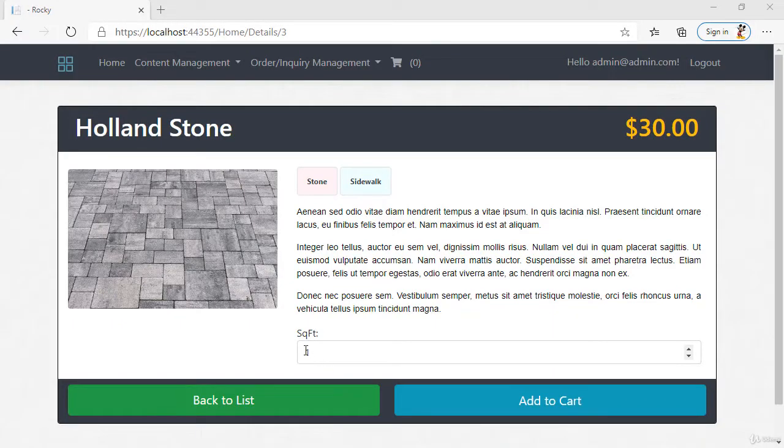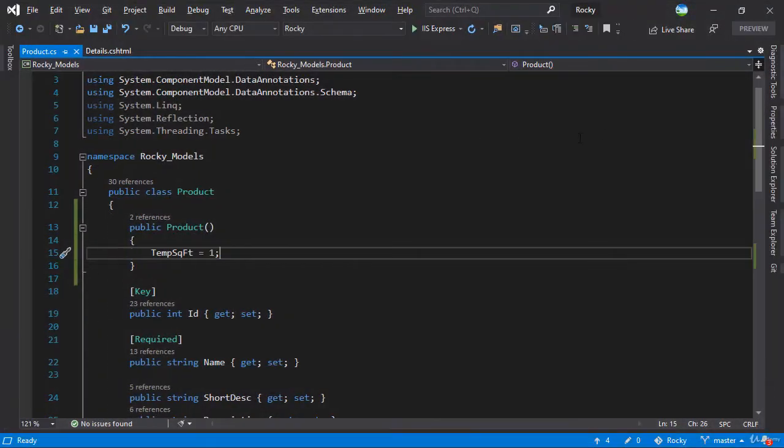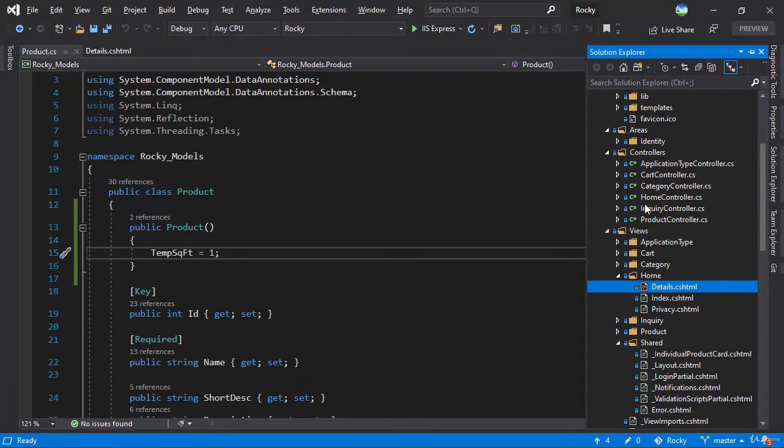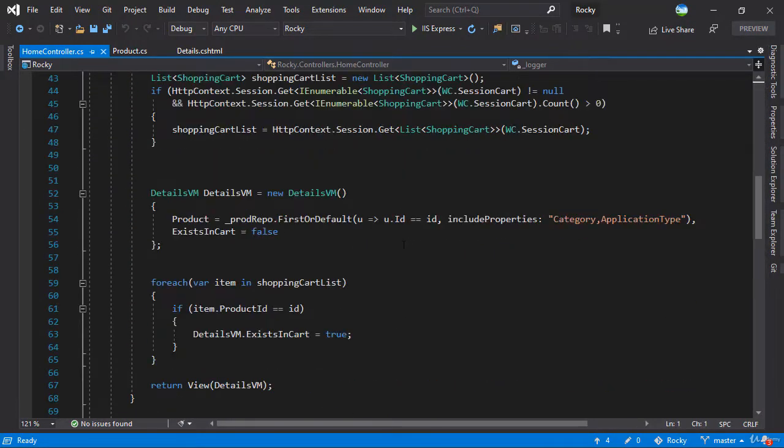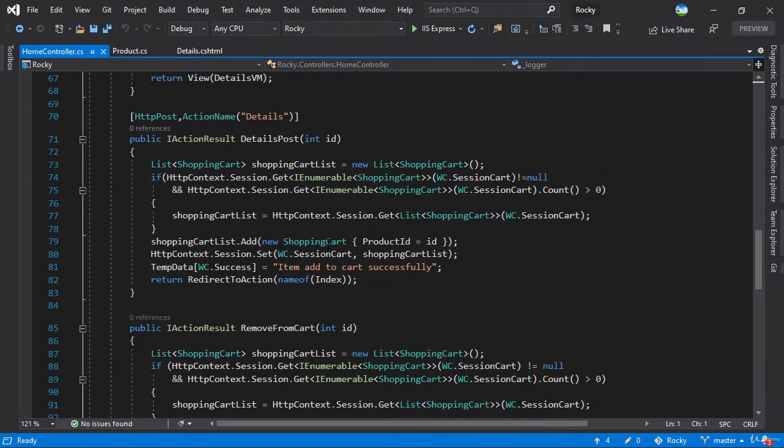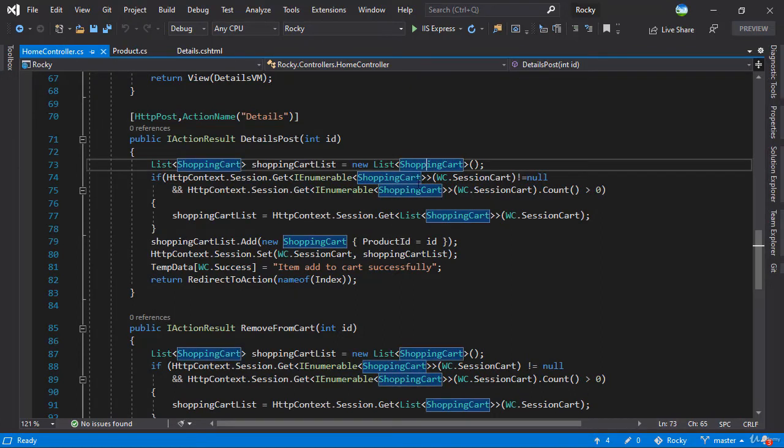We need to work on adding the square feet with the product in our session. So in order to do that, let's go back to the home controller and we'll open up the details post, where we are adding things to our session. So in here you can see our session is shopping cart.